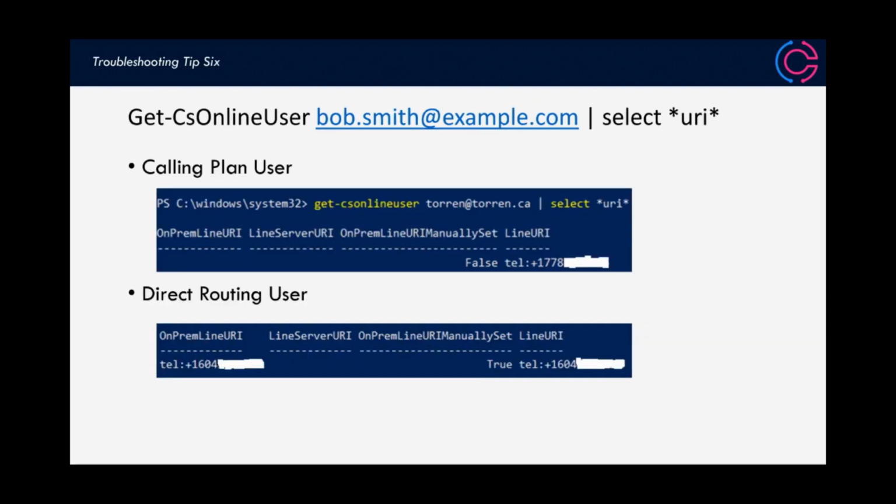Comparisons between users are great, and I'll talk about that in a bit. Selecting LineURI is great to find out the user's phone number. This top example is a calling plan user. So the phone number shows up under LineURI. The phone number will always show under LineURI, but we can see that it's not showing up on the on-prem LineURI, and it's not showing up as being manually set online. On the other hand, for a direct routing user, we can show that they've got an on-prem LineURI, because direct routing is considered an on-prem voice capacity delivered by the session border controller, and we can see that it was manually set.